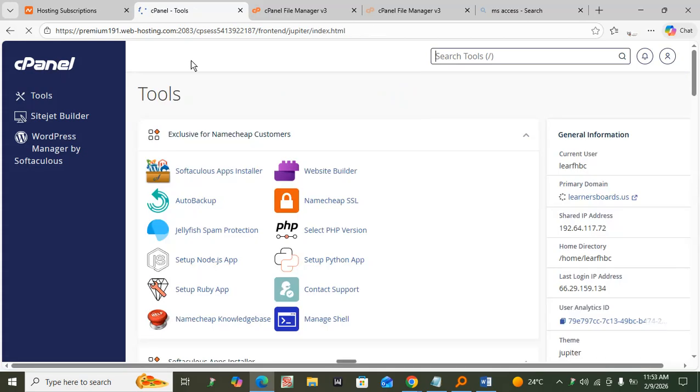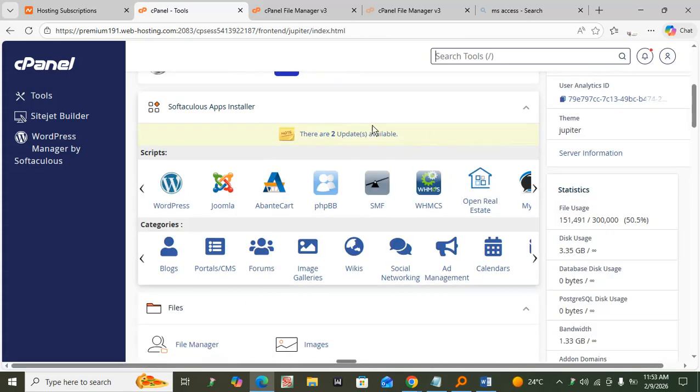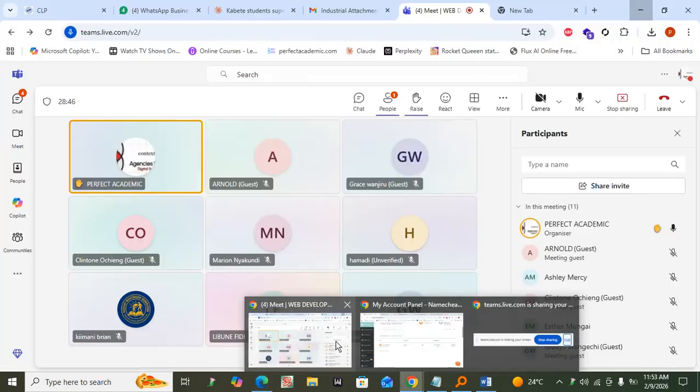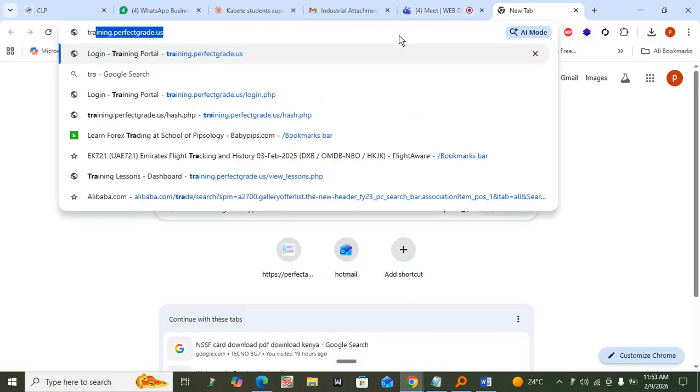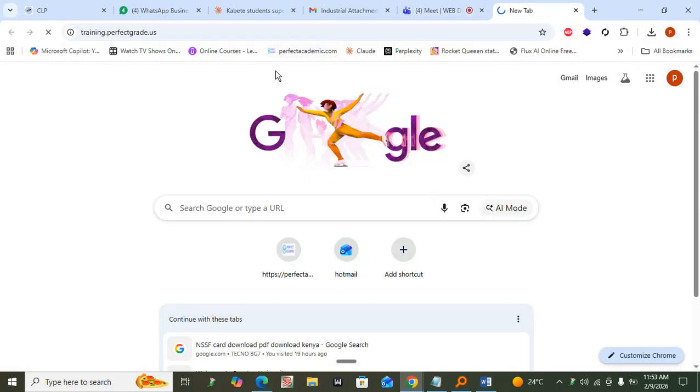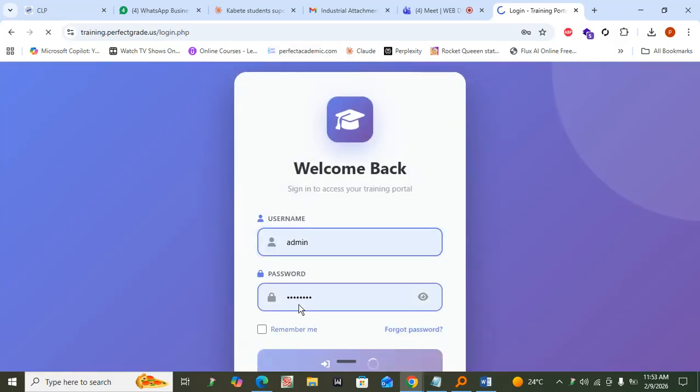Remember, to understand this, you have to make sure you also follow the previous lesson. If you have not watched the previous lesson, go to the training portal. I think under the training portal you'll find last week's session there. Let me try to check it for you. That's training.perfectgrade. Those people who have not registered an account, do so, register, and let me log in.